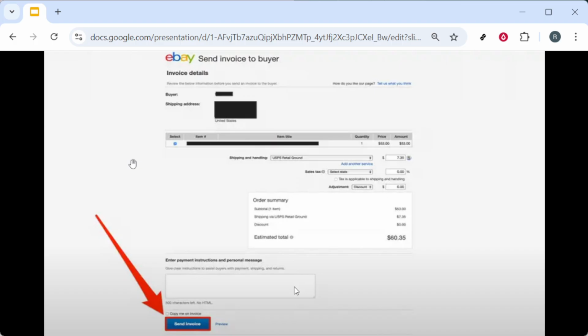Once you're satisfied with all the details, you're ready to send the invoice. Locate the Send Invoice button at the bottom of the page and click it. Your invoice has now been sent to the buyer, and they'll receive a notification to proceed with payment, and that's it. You've successfully sent an invoice on eBay.